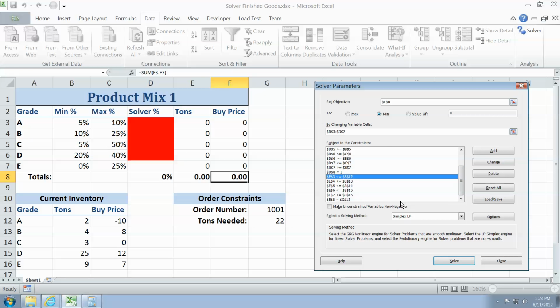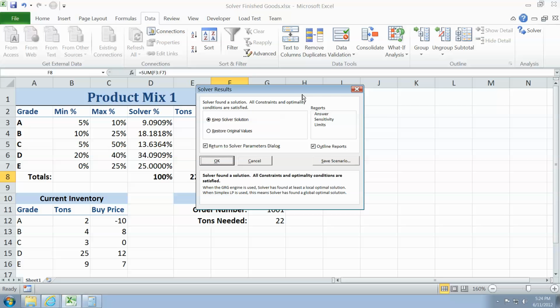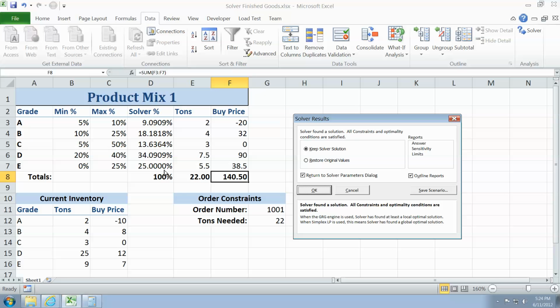Here's your inventory constraints. E3, which is the tons of grade A, has to be less than or equal to what we have in inventory, which is B12. And you do that for the other grades. And then finally, E8, which is the total tons, must equal G12, which is the tons needed for the order. Set the solving method to simplex LP, press solve. Solver put in all of the numbers that quickly. Its buy price, or COGS, it came up with a little higher than what I did, but that's just due to rounding errors. I can save this as a scenario to prove this.